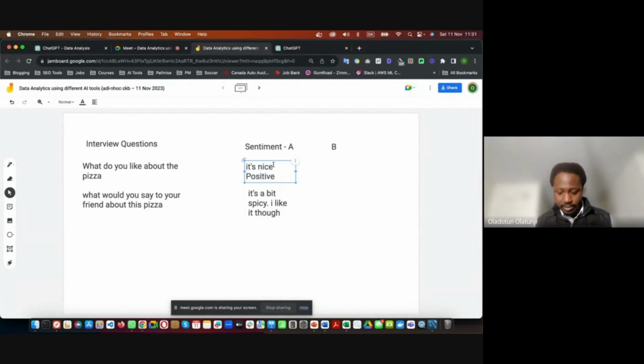While this sentiment here, maybe we could call it neutral, right? And then after you run your sentiment analysis, you go to the next stage, which is assigning values to those sentiments. Where it is positive, you could put 1, depending on how you want to run this.